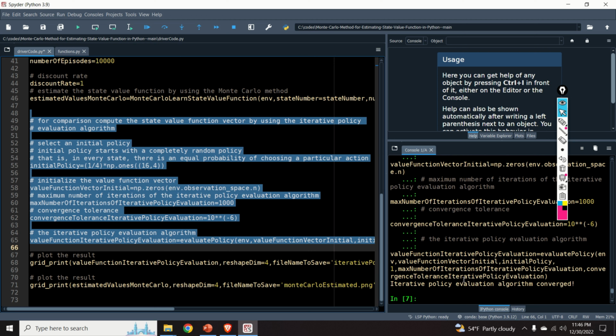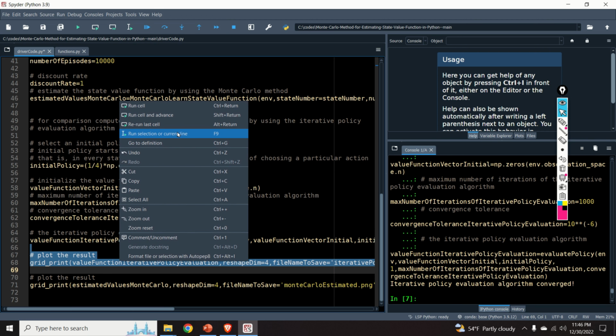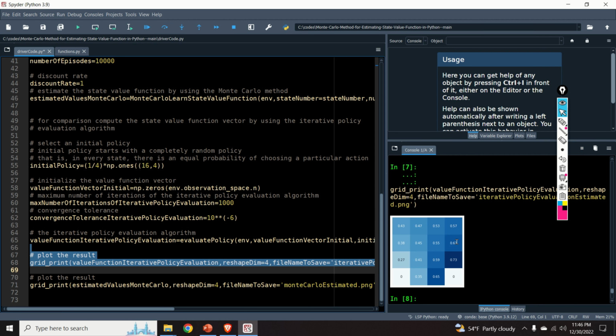Okay, iterative policy evaluation algorithm converged, and notice here that the iterative policy evaluation algorithm uses a model of the environment to compute the state value functions. Let's plot the result. First, we'll plot the result computed by using the iterative policy evaluation algorithm. Let's see the result. Okay, so this grid represents state value functions at particular states. This is state S0, and the state value function is 0.43, and this state is S14, and the state value function is 0.65. So this is our baseline. This is the most accurate result.